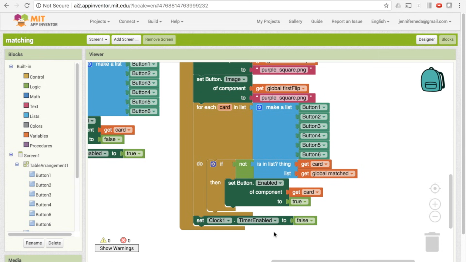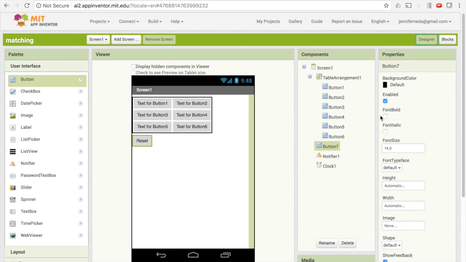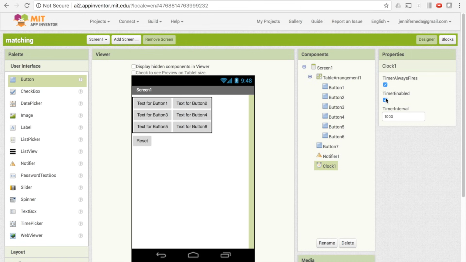And there's actually one other thing we're going to need to do under designer here because the clock automatically starts off as enabled, but we don't want it to be enabled until we have this unmatched pair. Otherwise, we'll keep calling this block every second. So let's go back to designer and then click on clock 1 and turn off timer enabled so that it will start off disabled. At this point, you can also change the timer interval here to be whatever you would prefer it to be. But this is measured in milliseconds, and I think 1 second is a good time length.